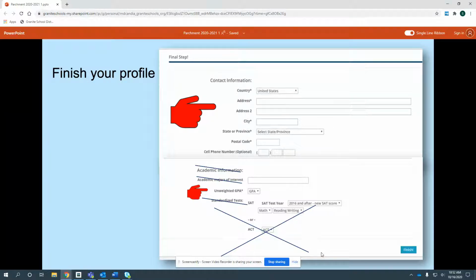The last steps are going to be found here where you fill in your contact information. So this is going to be the address where you are and where you want information sent. You only need to fill in the ones with a little star. So if there's the cell phone number, you don't have to fill that in if you wouldn't like.